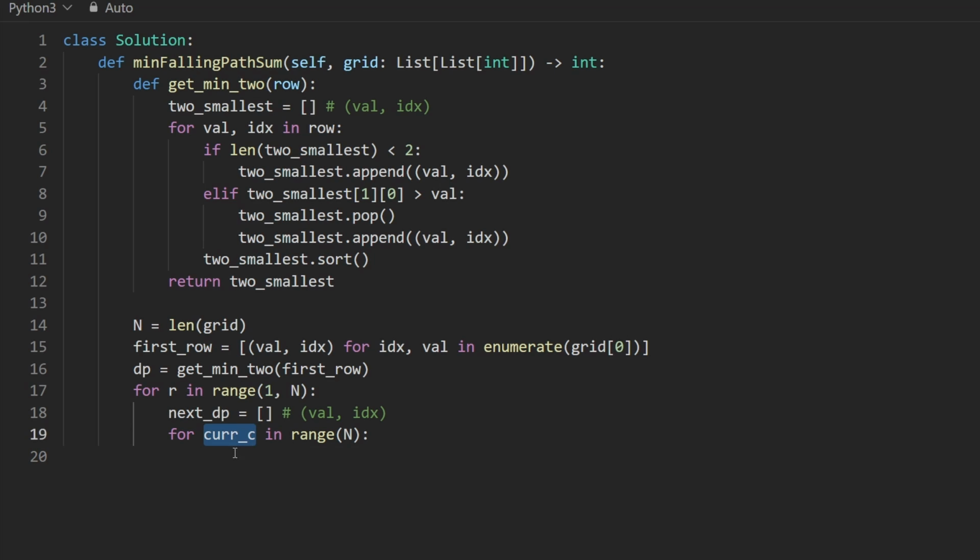At this current column, the value, which I'm going to store in current value, is the grid at this row at this current column index. And we're trying to compute what's the minimum value for that. I'm going to store that in a variable here. I'm going to call it minimum value.